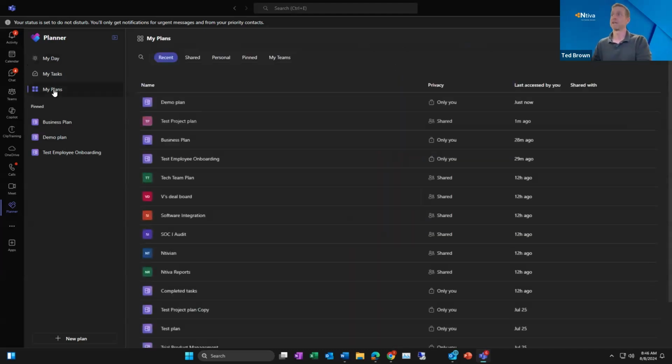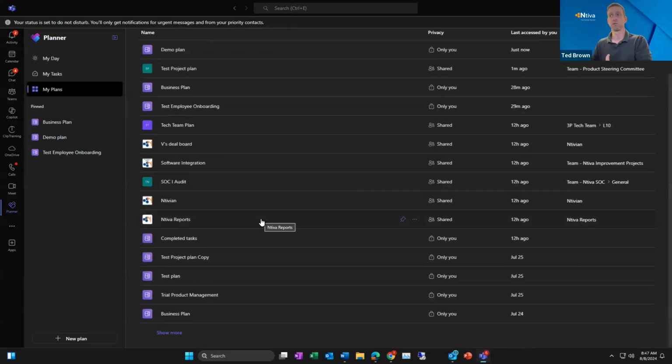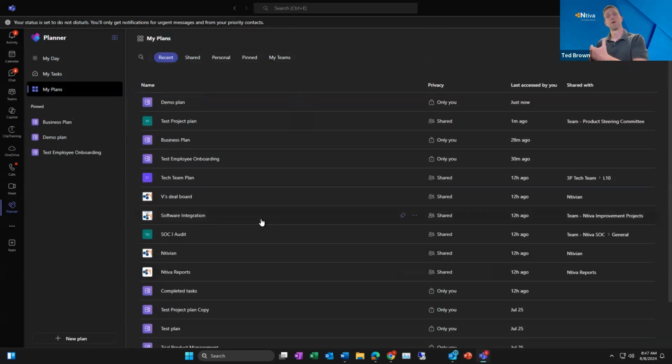And then I also have my plans right here. So these are all the plans that I have either been part of or I've created myself. And so I can go to one here and take a look at it. What's been recently shared to me personally, pinned, my teams, everything. So you have a good way to filter and find the project plans that are based in Planner that you are a part of.